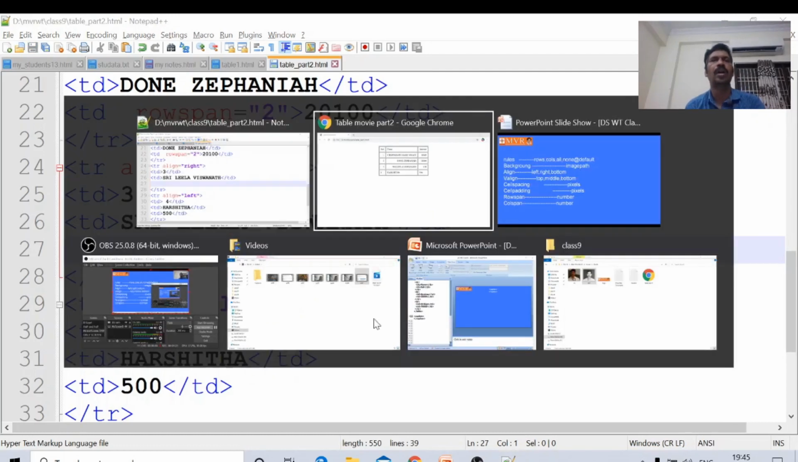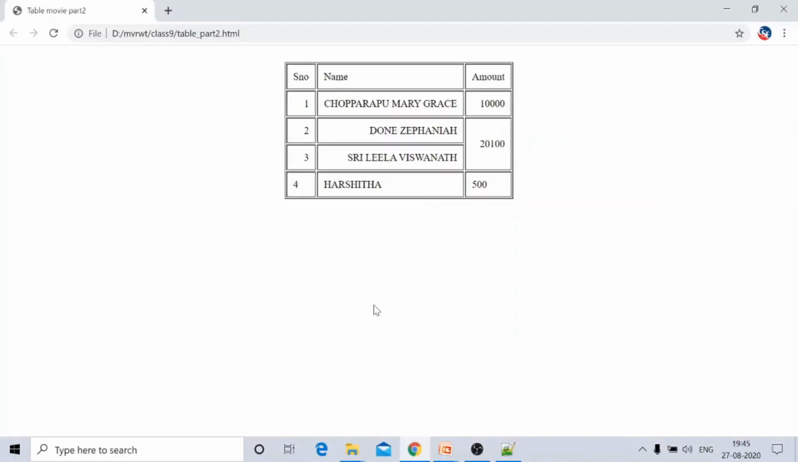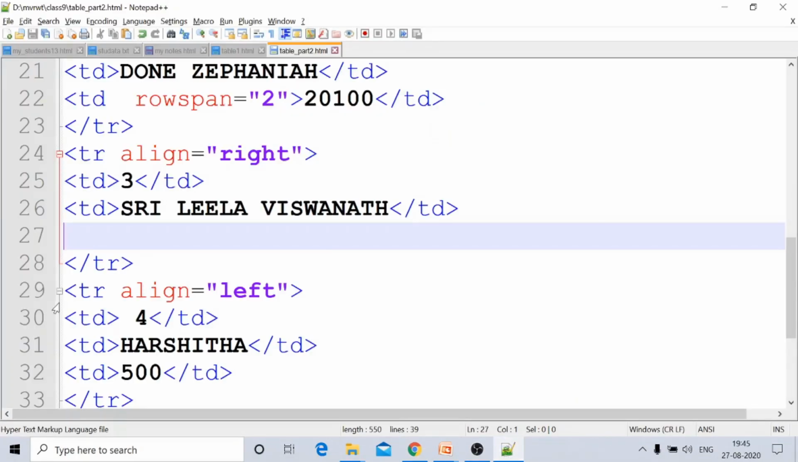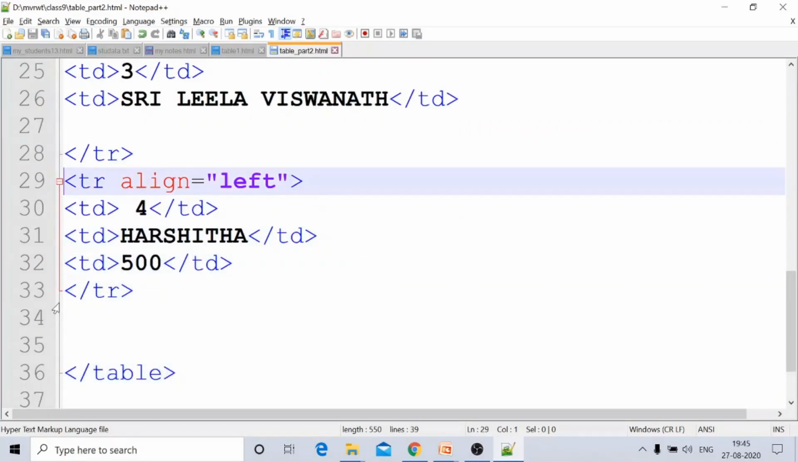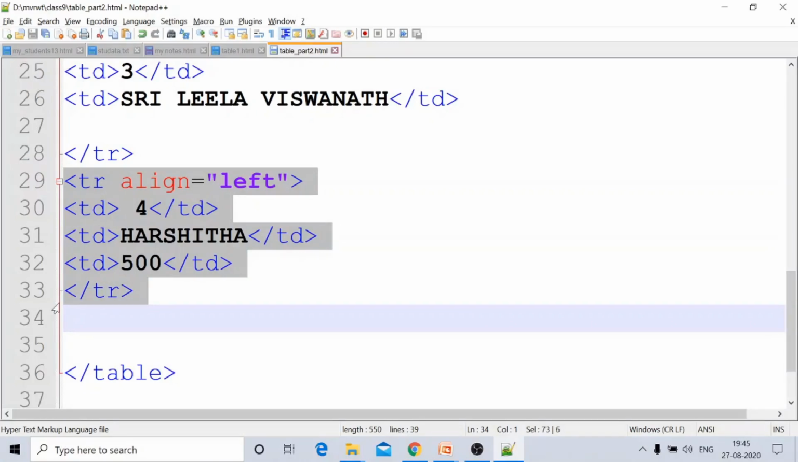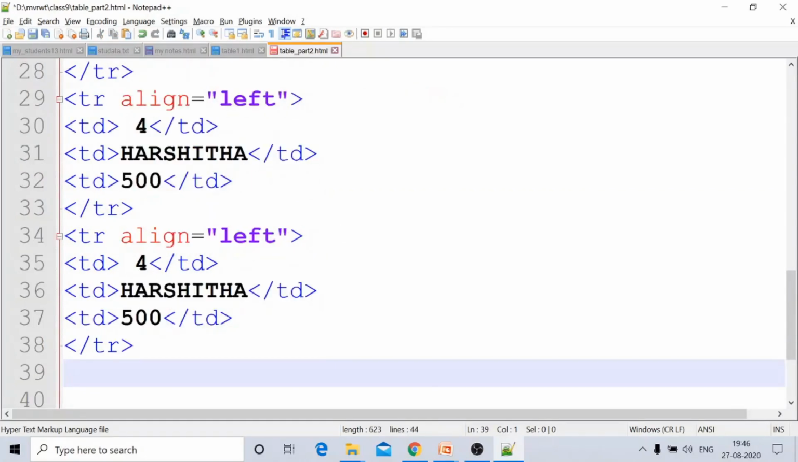Control S, Alt Tab, F5. Yes, Japanaya and Sri Leela Vishwanath have to pay an amount of rupees total 20,100. In order to mix this type, we use row span. Okay, total amount. What is the total amount required? I will add one more row to this table. Okay, this is the row. Control C, Control V. I am adding one more row to this table, tr/tr.